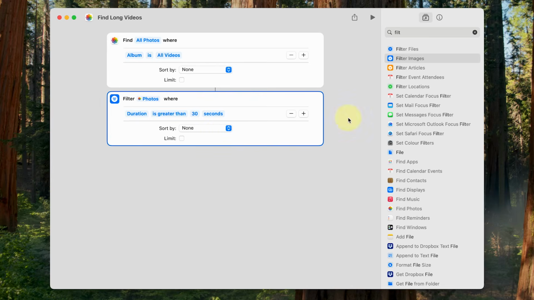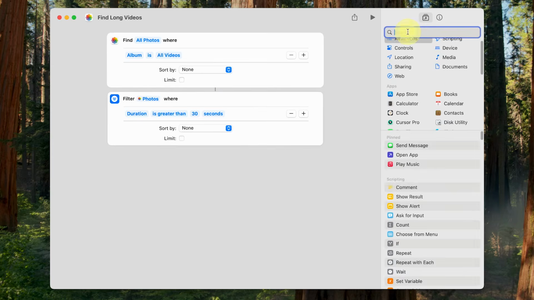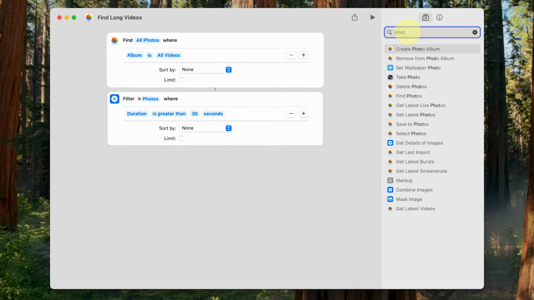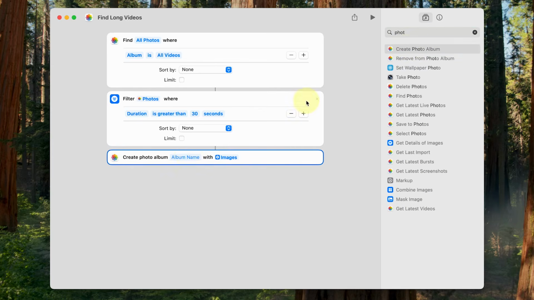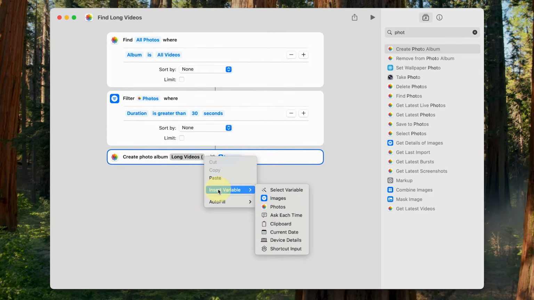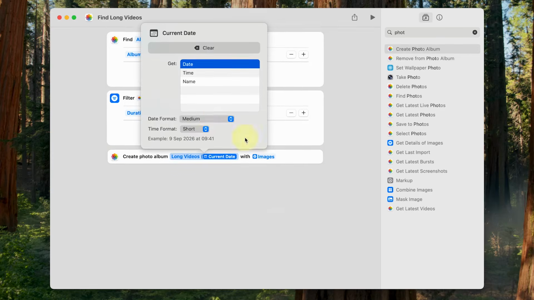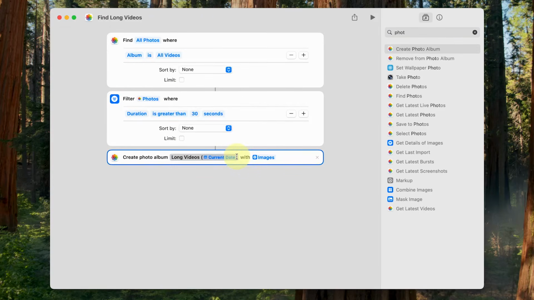Now, just like before, we want somewhere useful for those results to go. Add the Create Photo Album action again and give the album a name, something like Long Videos. And just like we did earlier, I'd also recommend adding the date to the album name. After the words Long Videos, add an open bracket, right-click, choose Insert Variable, and select Current Date. Change the format to Short Date, then add a closing bracket.